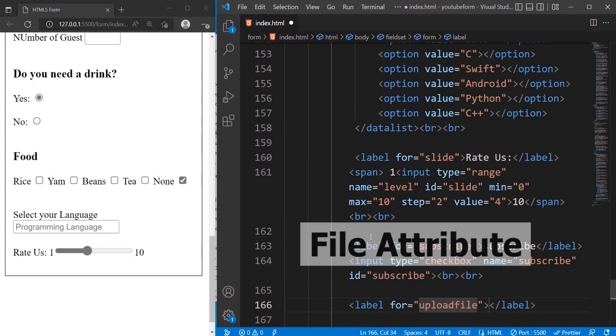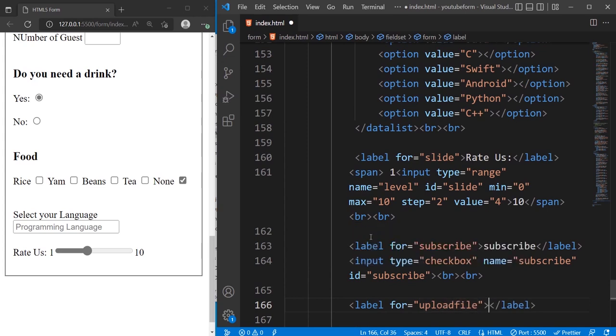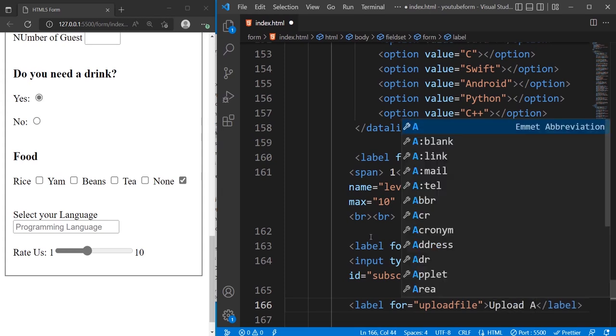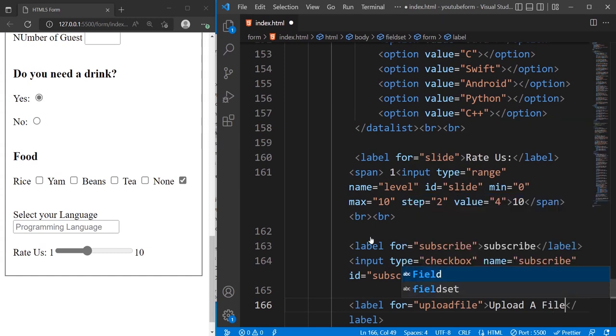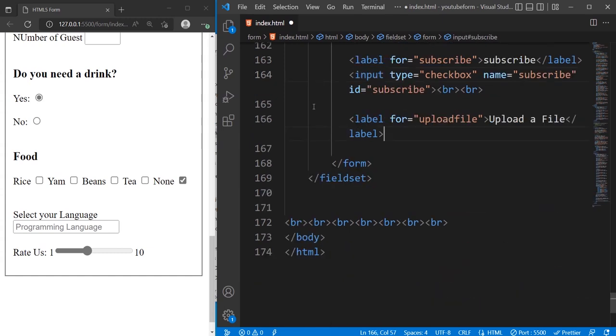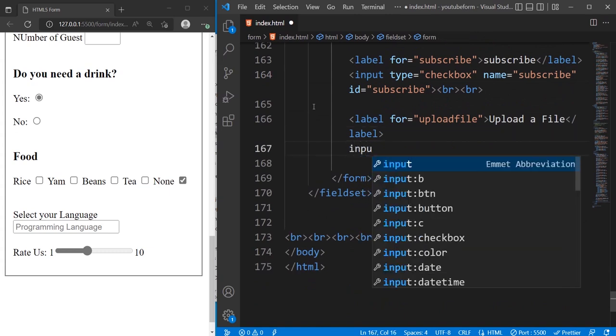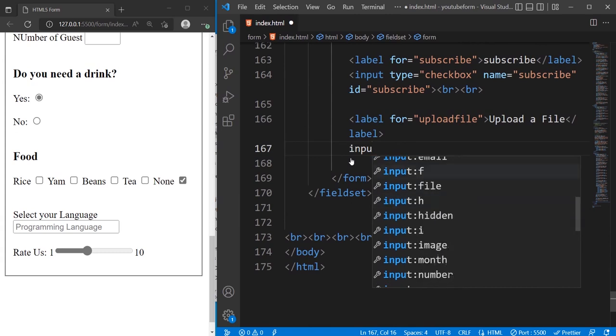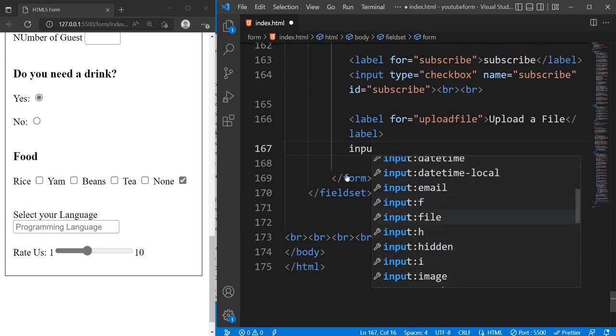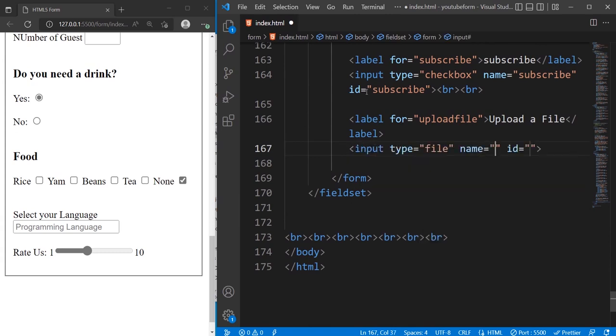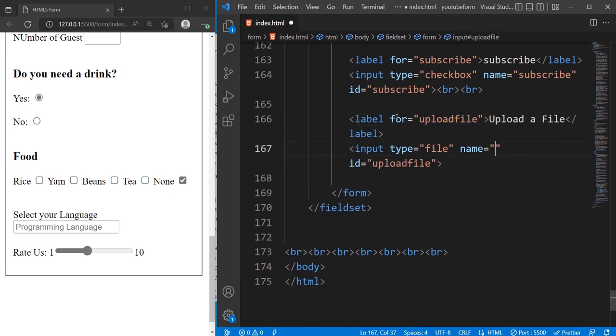It's like we're trying to upload your ID. Upload a file. That's the label. Input. This input, since it's a file, we look for file here. We'll have image, many things to upload. Upload file, we'll have here. We'll put in the ID, we'll put in the name.